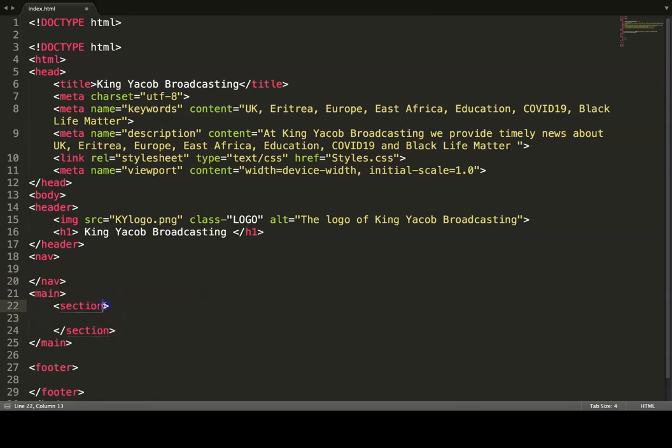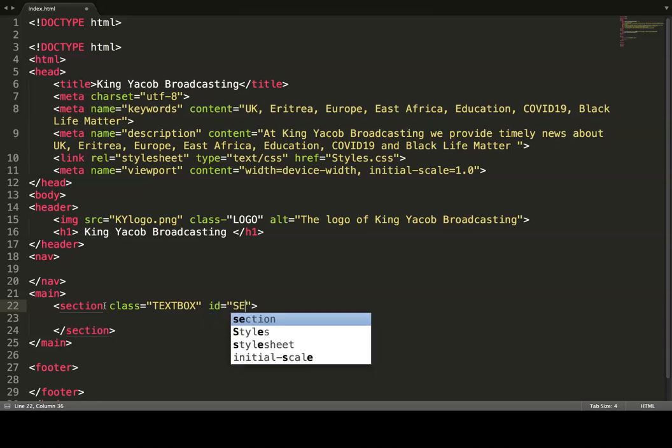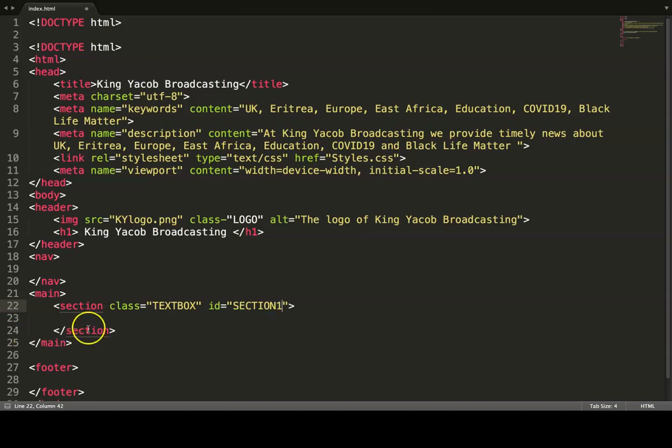The first section is going to be a text box, and section 10 as well. So class text box, and we are going to give it an ID. How about if we call it section 1? Sections 1 and 10 are going to be text box, so why not copy this part for section 1 and 10?